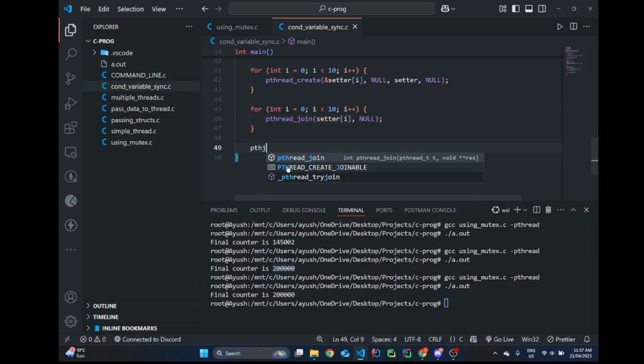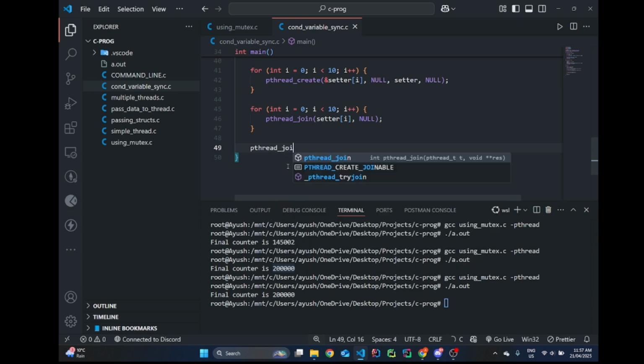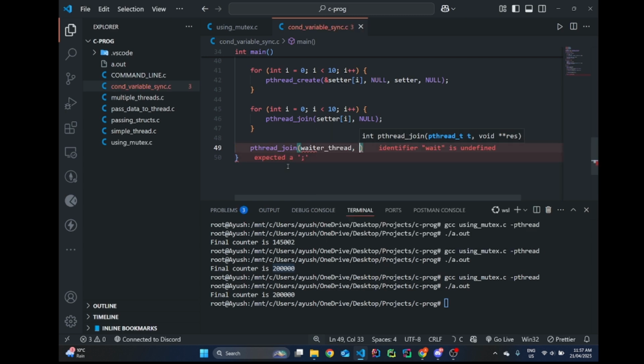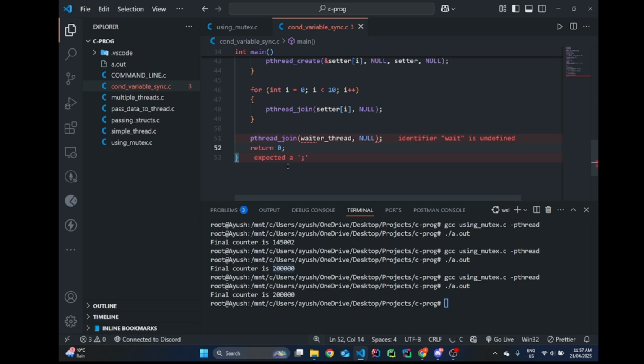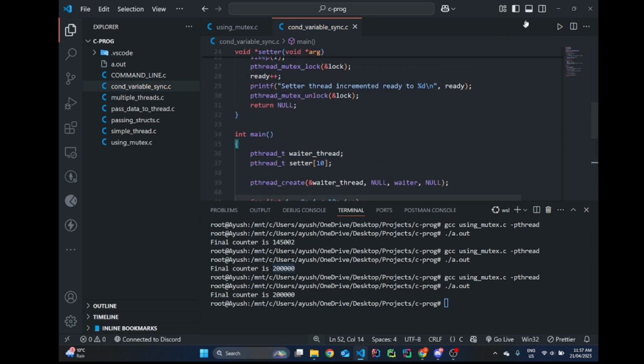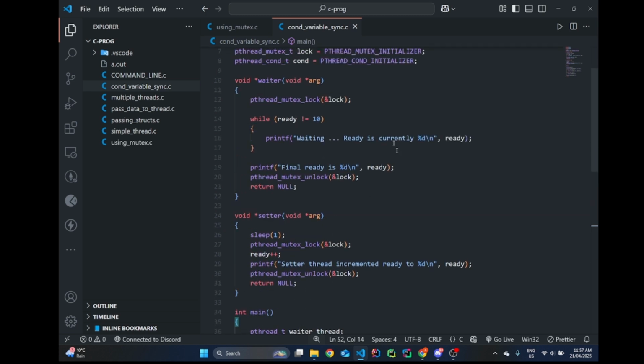So it'll be pthread_join, waiter thread and a null, and then return 0. So what would we expect here? We would first want to increment the ready value to be 10, and then only the waiter function should go inside here and print the final ready here.